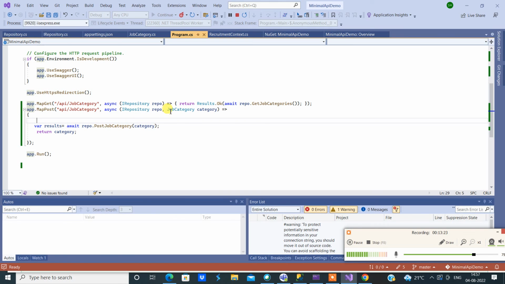This is your MapPost method, right? So you're going to inject a repository and the parameter job category. You're going to pass this job category parameter to your repo method called PostJobCategory, and then return the same. Yep, so this is it about minimal APIs. Likewise, you can go with MapDelete as well, MapPut as well.